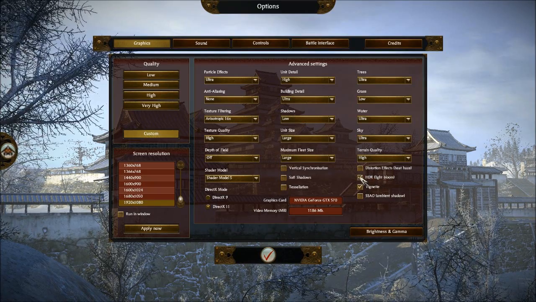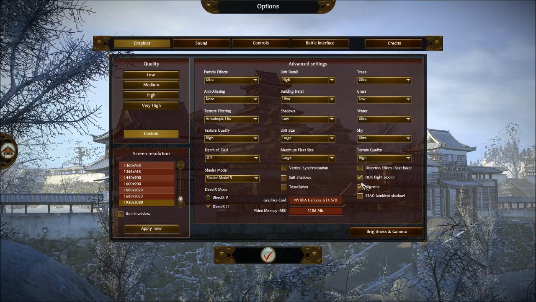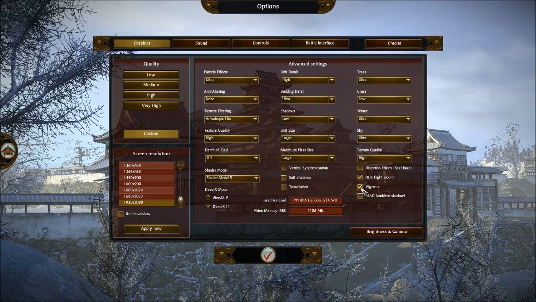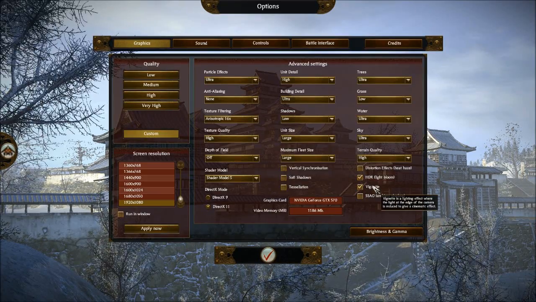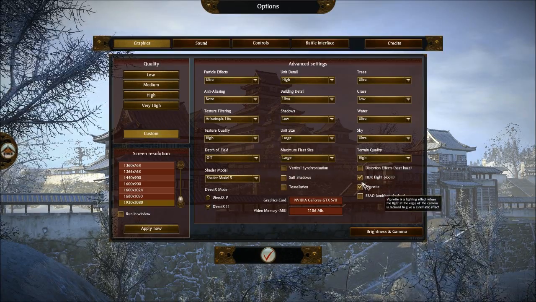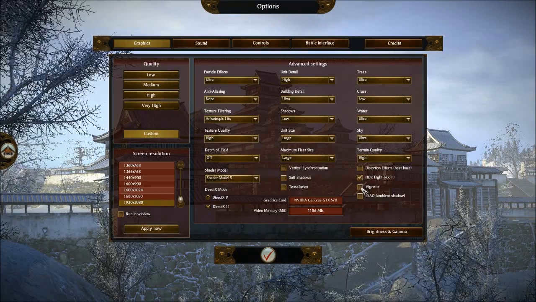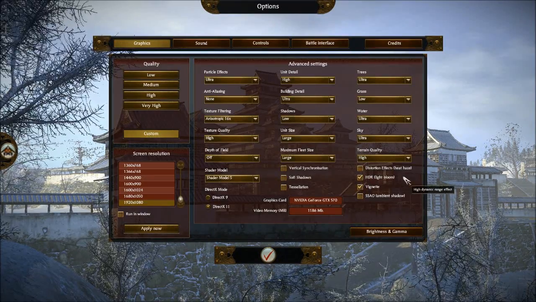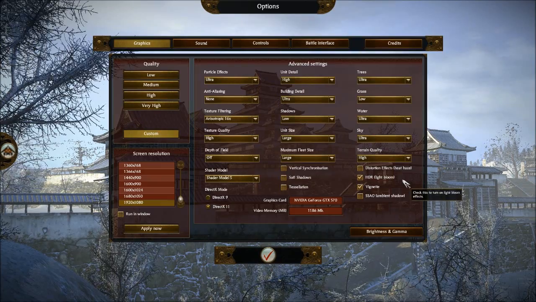settings. But anyway, I have HDR enabled, which is light bloom. You can turn this off. This should give you probably about maybe 5 extra FPS. Vignette is the new lighting effects system. Personally, I haven't seen much of an FPS hit, if at all, with it, to be honest. But you can turn both these off for a small FPS increase.